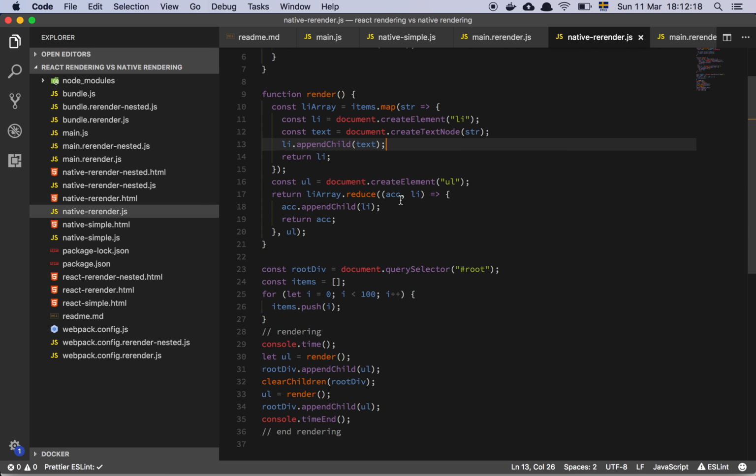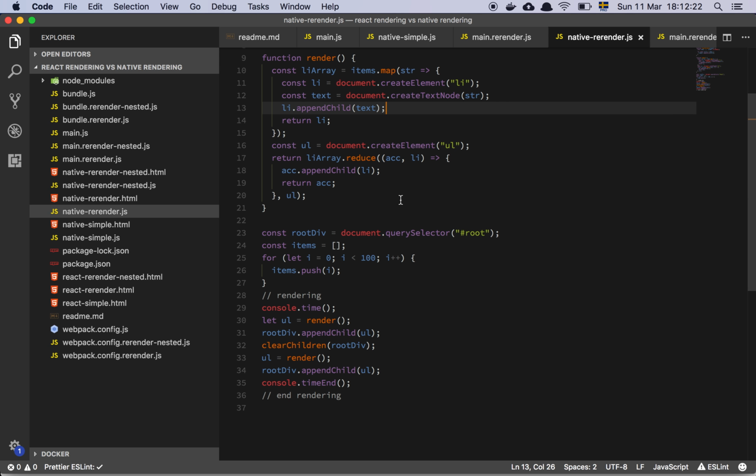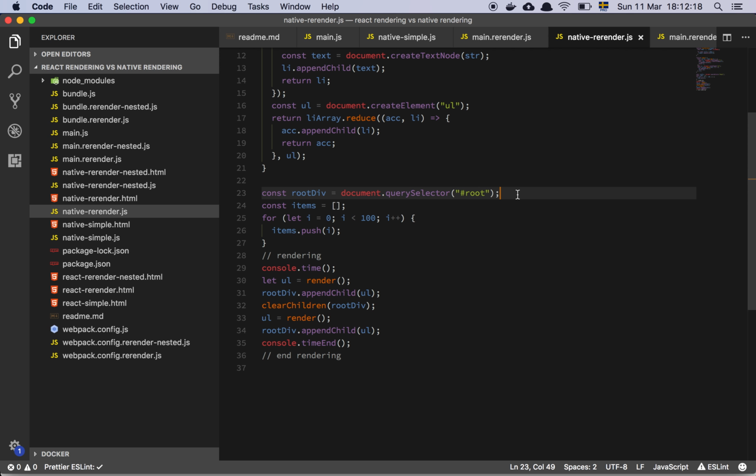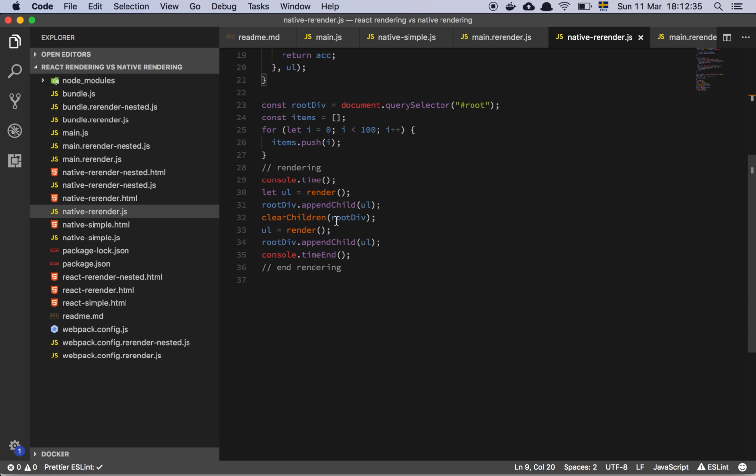This is a little bit more elaborate, and I actually went one further on this one, which is why I call it Rerender. So let's just look at that. We get the root element, we create our items array, we push 100 items to that list, we get the time, we call the render function, which is the exact same thing we saw earlier. All it does is create a UL with all of the list items inside of it. And then we append it to the root div.